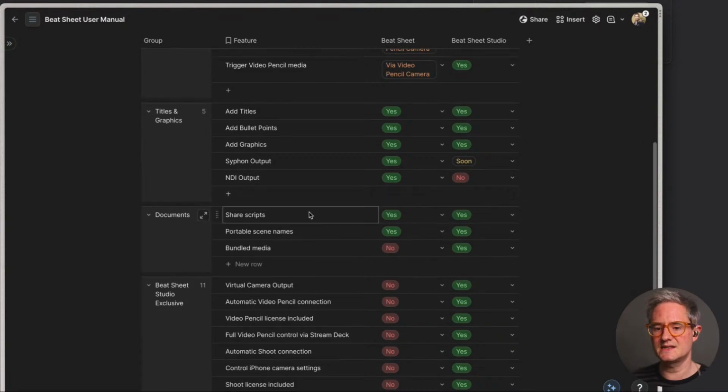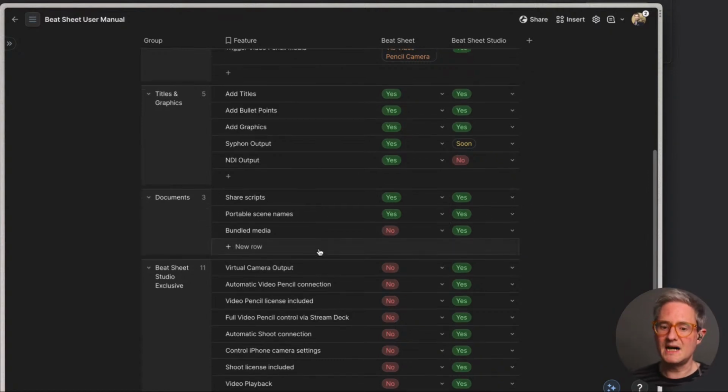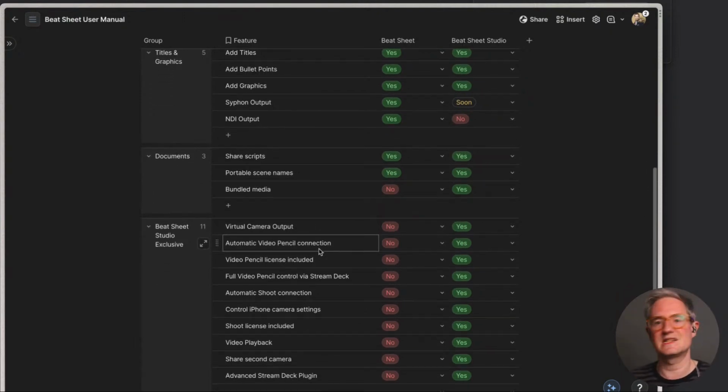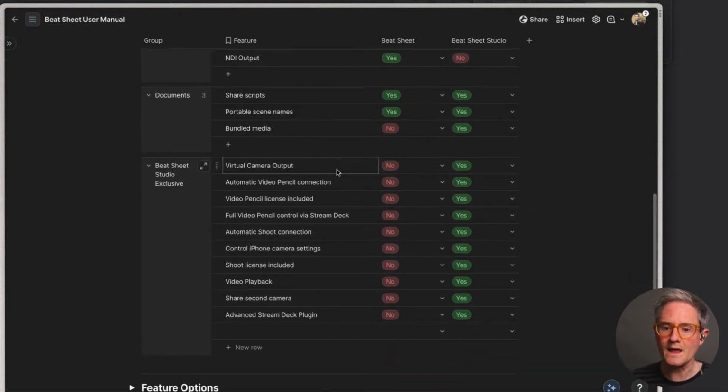The other things that both apps share are the ability to share scripts and to have the scene names mapped to someone else's setup, but there's no bundled media in BeatSheet. It assumes, like OBS and Ecamm, that the file is on your system. It's not bundling that up. That was a major thing CueCam Presenter is designed to do. Now I can send off my documents and share them, which you just can't do in BeatSheet, and that's not going to be possible in BeatSheet.